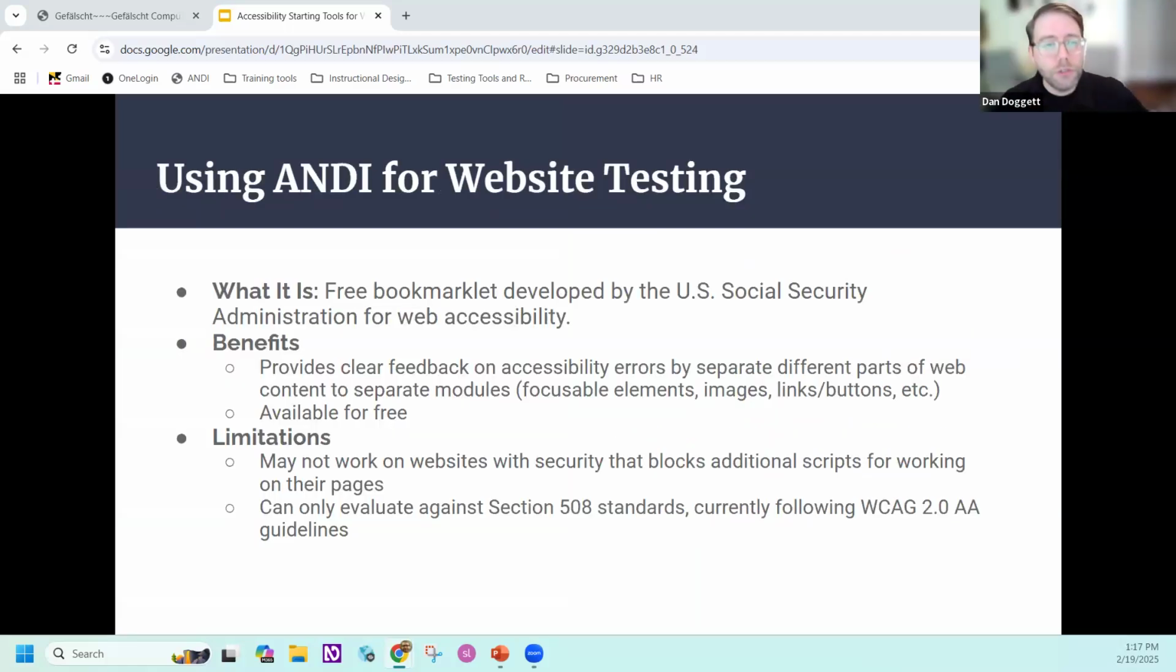Okay, so the first tool that we're going to be taking a look at today is called Andy. Andy is a free bookmarklet, which was developed by the US Social Security Administration. It was specifically developed to test web content against Section 508 compliance. Section 508 is the law that means that all federal documents and web content need to be digitally accessible.